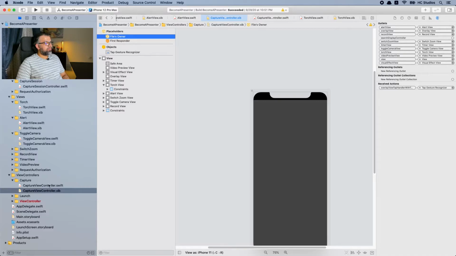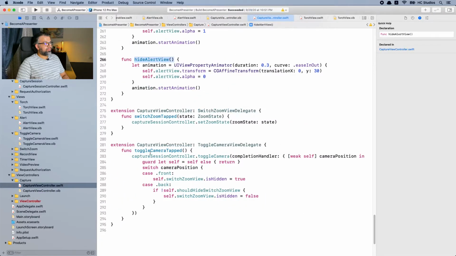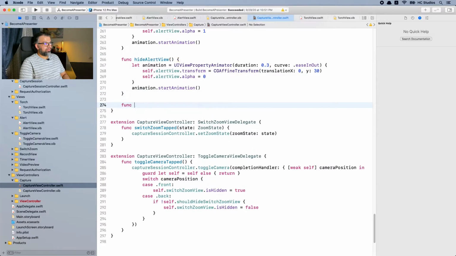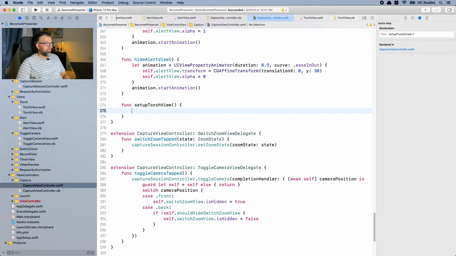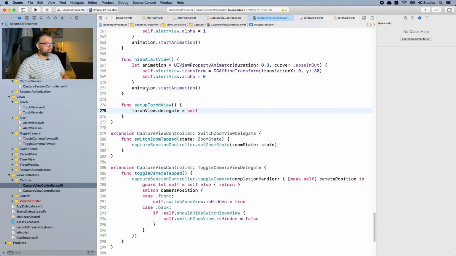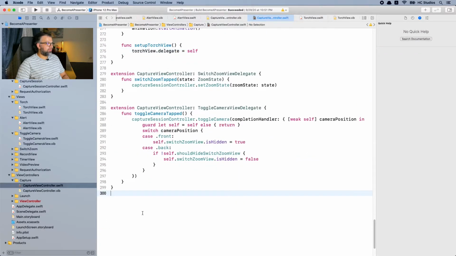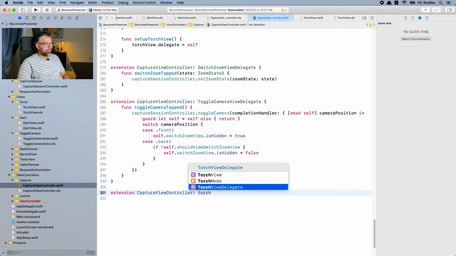In the CaptureViewController Swift file, create a new method in the private extension. Call it setupTorchView, and torchView's delegate is going to be self, and add the delegate conformance as an extension of CaptureViewController and TorchViewDelegate.